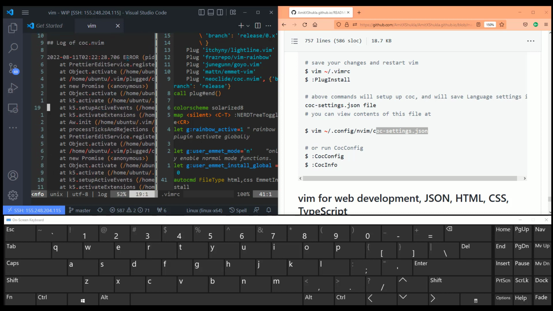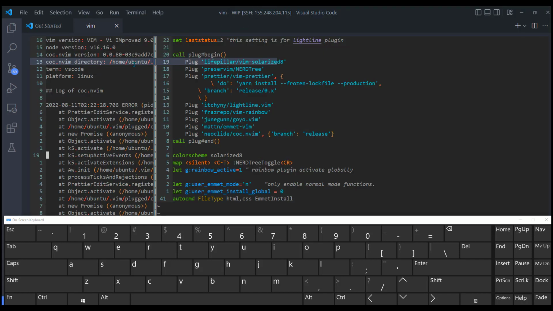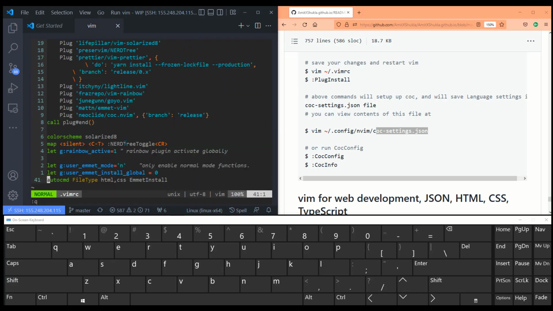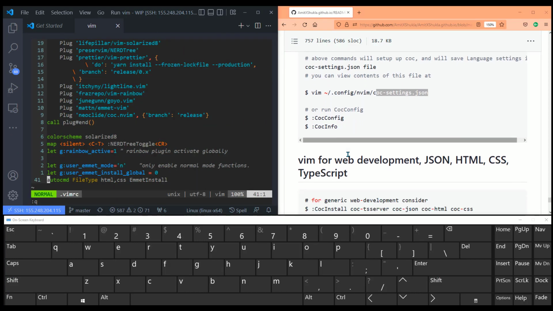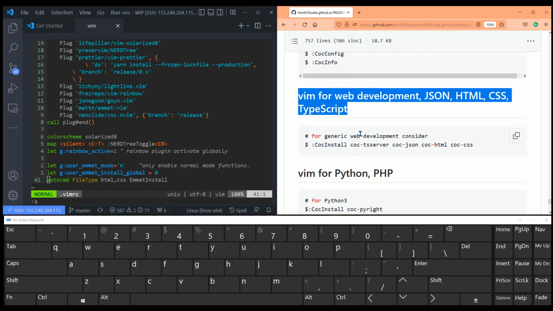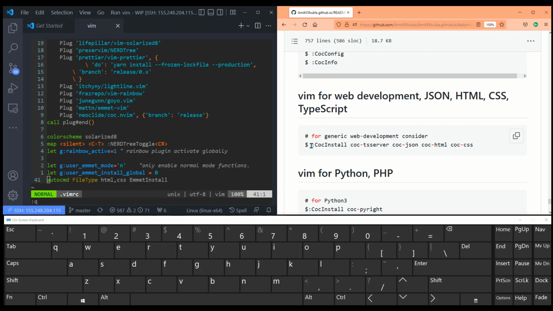So in my case, for example, I'm having trouble. There are some errors, which we are going to debug. All right, but before I do that, because I intend to make this IDE configurable for web development, and I already demonstrated the JSON, now let's start working on HTML, CSS, TypeScript, etc.